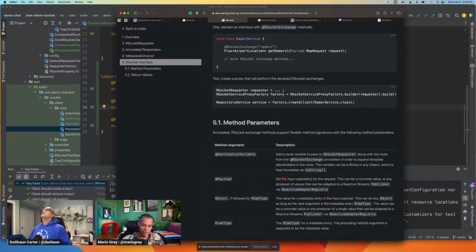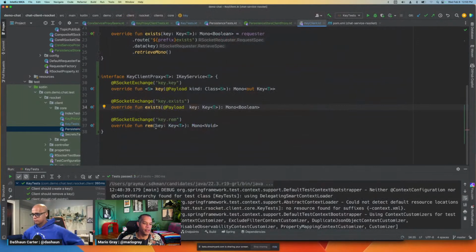What is payload? Specify the input for the request. The payload already producer values. Yeah, the payload should be defined where you're defining your exchange, right? Yep. So that's exactly what I expect to be able to write there. Yep. So that's what I'm doing here. Let's run that test again. Okay. Key tests.